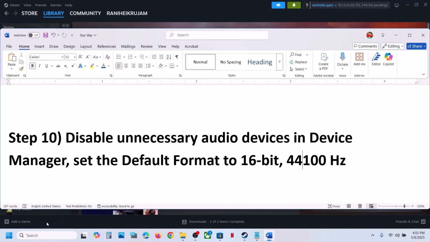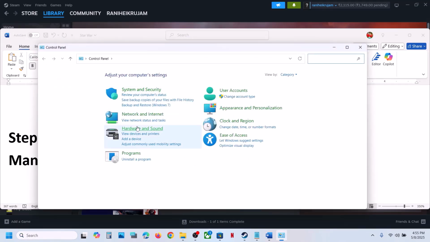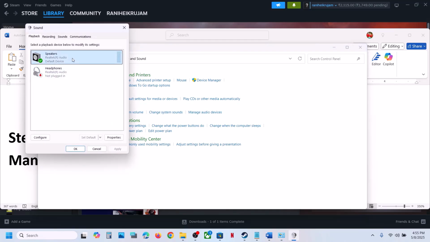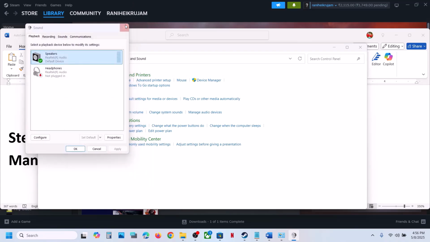44,100 Hz. Now for this, you can type in control panel in Windows search box, go to control panel, go to hardware and sound, and then click on sound, and then select your speaker over here. Once you select your speaker, make a right click on the speaker, go to properties, and then go to advanced. Over here, you can select the lowest one, 16-bit 44,100 Hz, or maybe 16-bit 48,000 Hz. So for many users, this has worked. So you can try this, hit apply, click on OK, and then launch the game and then check.